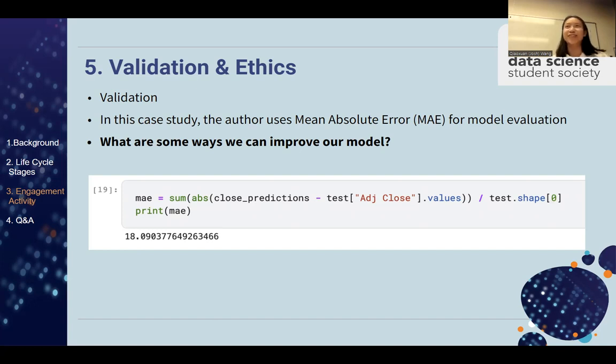So feature engineering or something like that. One way we can improve is feature engineering, and also we can change different parameters to see if that increases the accuracy.